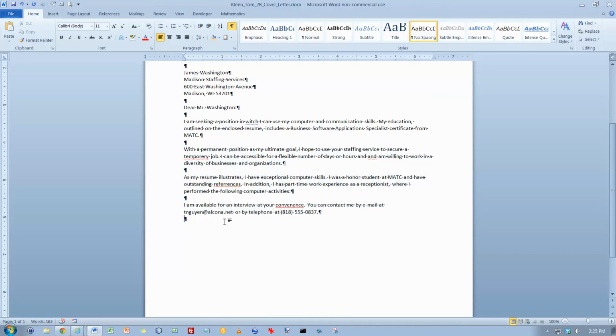Press enter 1 time to leave one blank line between the last paragraph of the letter and the complimentary closing. Type sincerely. Enclosure. And click on save. Okay, now we're going on to activity 2.14, finding and replacing text.